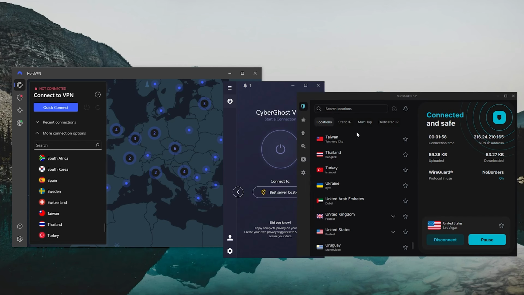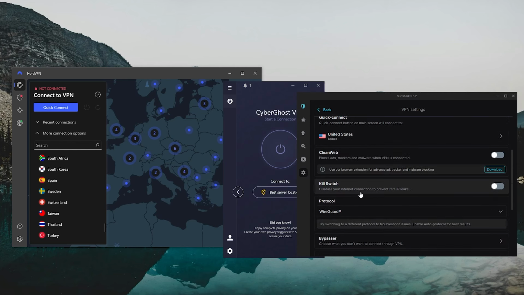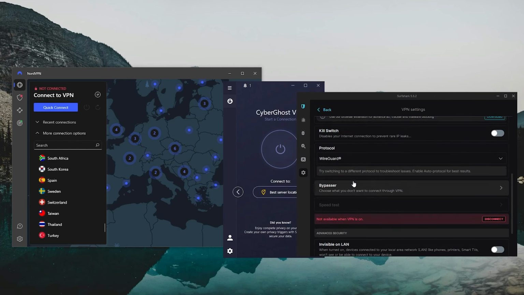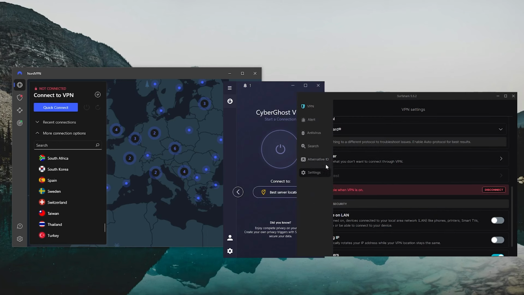So that's why I went through all the top VPNs and narrowed them down to three options that are very reliable, allow you to stream from pretty much any platform with little to no issues, have great speeds, and are generally great VPNs to use. And these are going to be NordVPN, Surfshark, and Cyberghost.